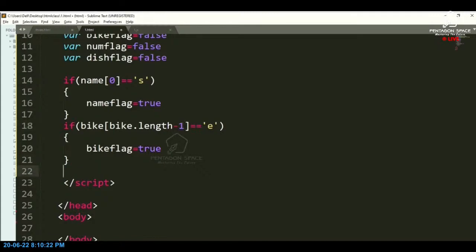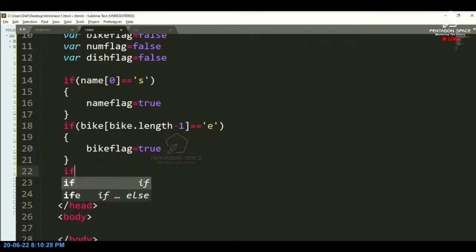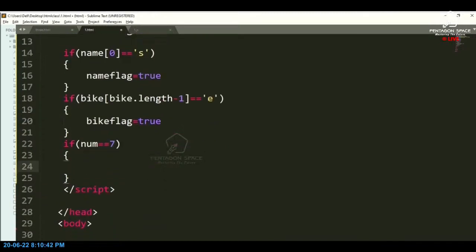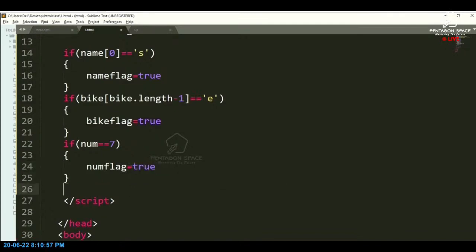Next, I need lucky number. If lucky number means if, here I say number value double equals 7. If it is 7, then I say number flag equals true. Number flag equals true.